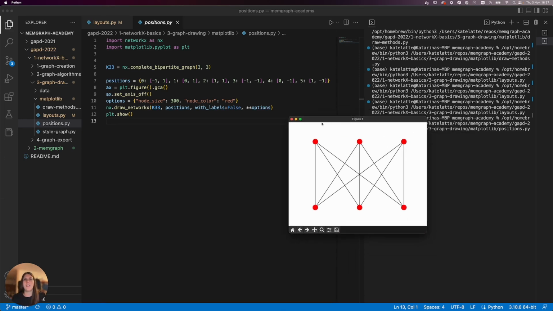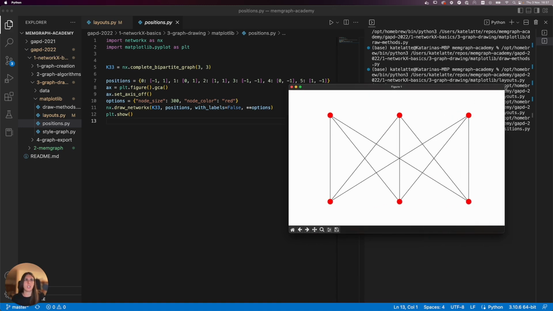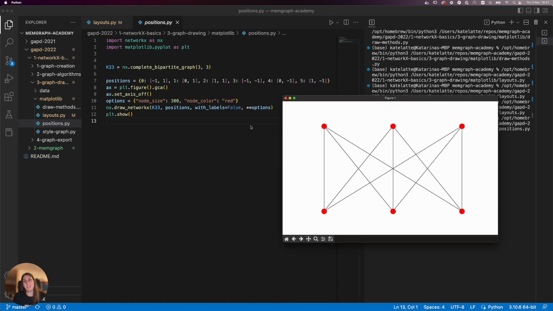As you can see on the left, I have positions, and this is a dictionary whose keys are the IDs of the nodes and values are the positions. So how do you even consider these positions? How do you look at this? How do you see this on the graph?